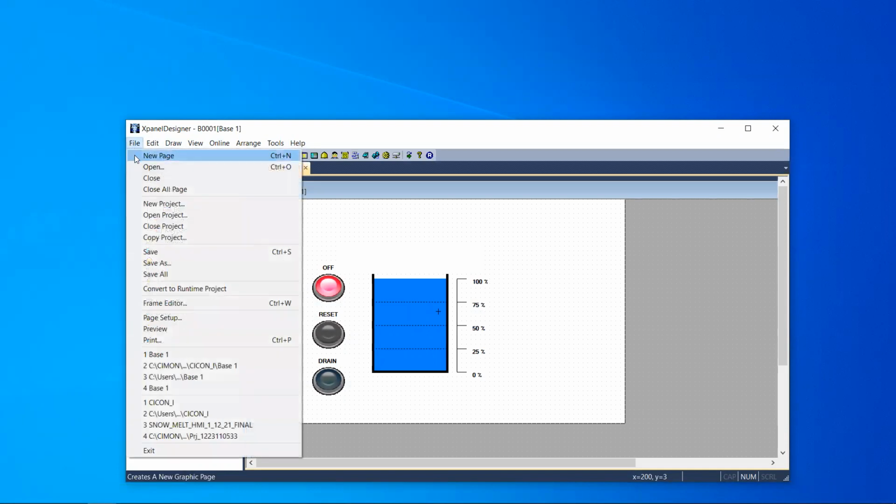Within File, I notice that I can make a new page, I can open a page, I can close a page, and I can close all pages. I can create a new project, I can open a project, I can also close a project and clone a project or copy. I can save as, or save all for my project. I can convert it to a runtime to error check.